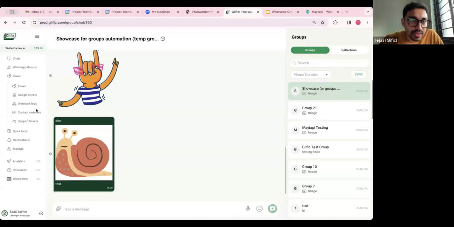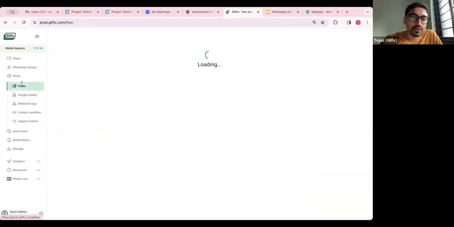Cool. So let's quickly go ahead. I'll just show you the last functionality of, say, scheduling messages and media in advance. So this uses three other functionalities of Glyphic. So first is the flows.